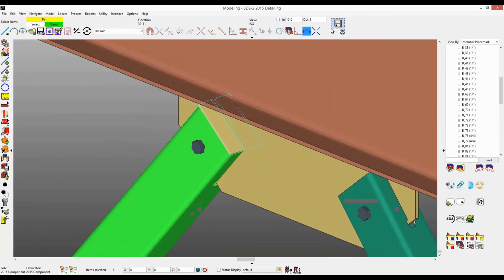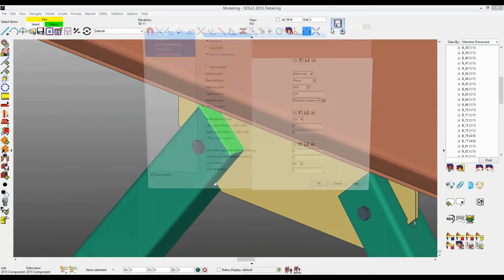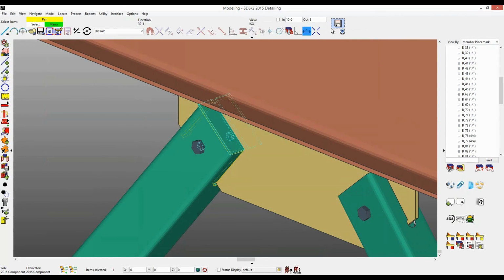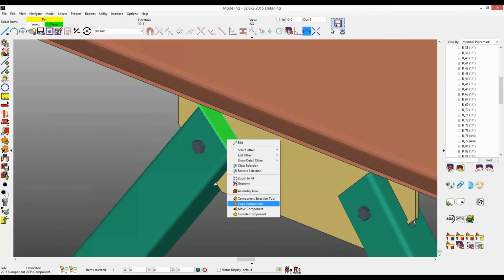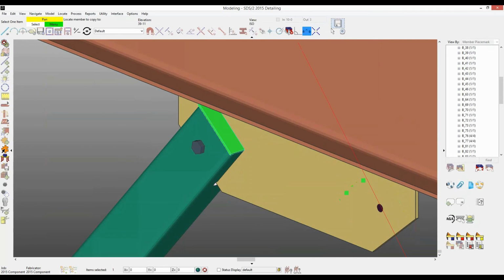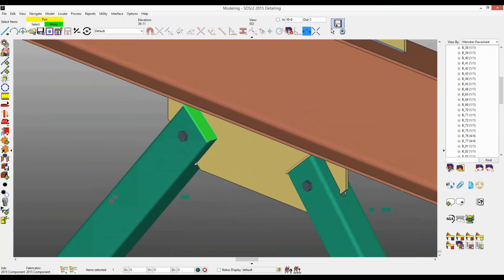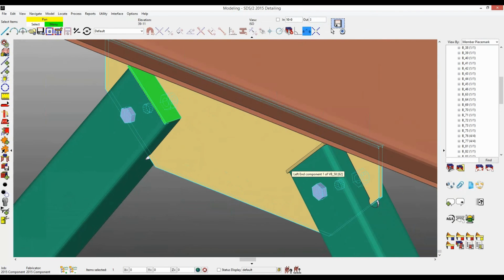And there, now I have two separate plates. They're all part of that one component. I can double-click edit it. Now I can select that component, copy component. We'll copy it over to here. Reprocess. Now we have those plates capped off, those tubes capped off.